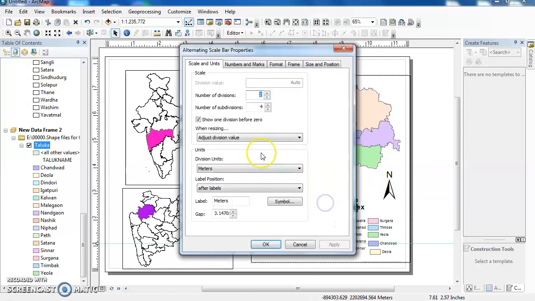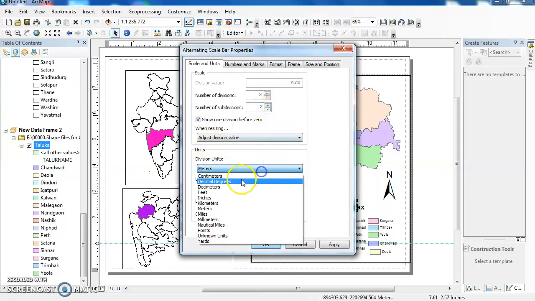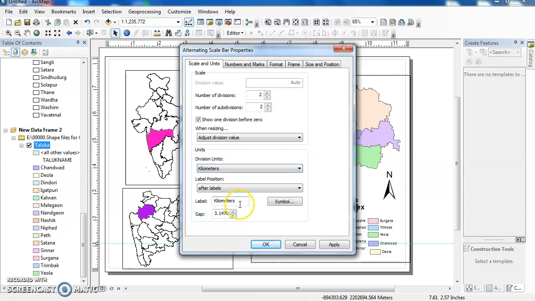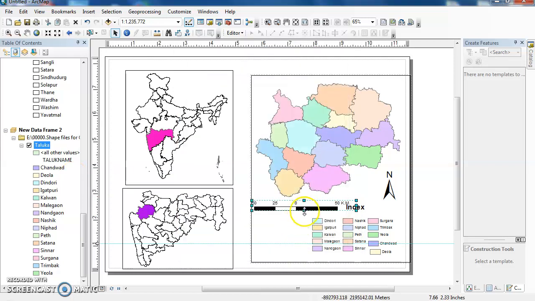We require only 2 divisions. So here we have meter. Instead of meter, you can write kilometer, or even you can label km, kilometer. So apply, yes. So this is the scale for this map. It can be changed as per the proportion or the length of this scale. So yes, the scale bar is ready.